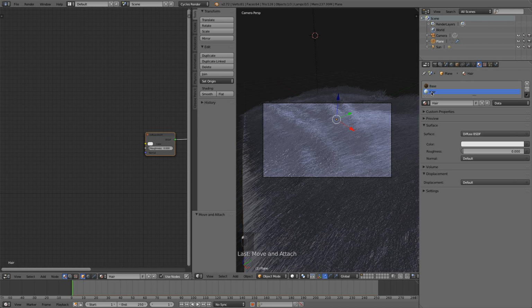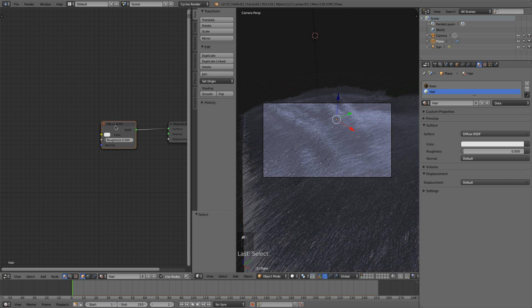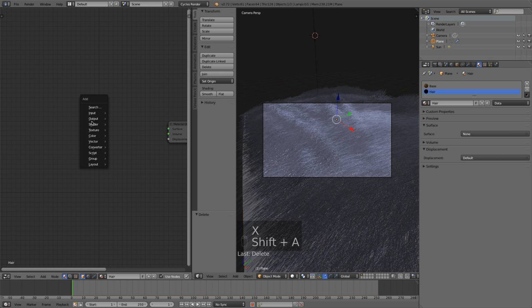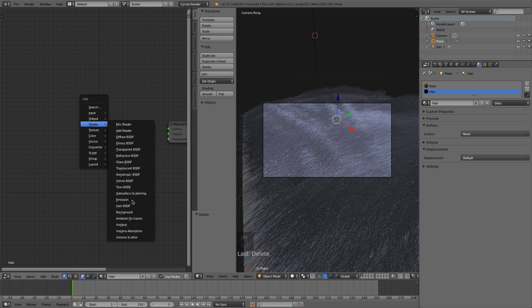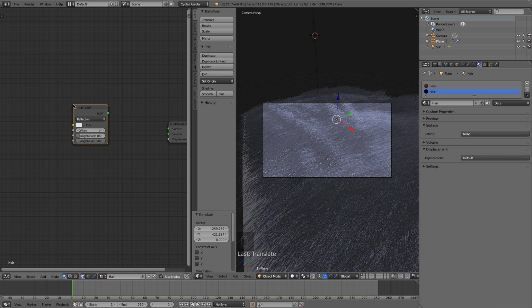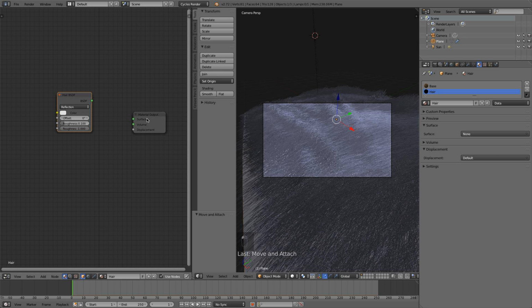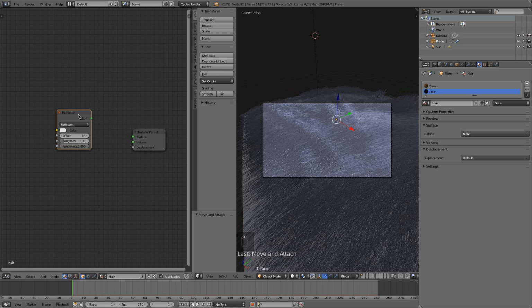So, for the hair material, switch to my hair material here. We will not be using a diffuse shader, so X and delete that. What are we going to use? We're going to use a shader, the hair shader. Now, this is a relatively new node in Blender, and a very, very good node. Very easy to create nice looking hair with it, and I love it.